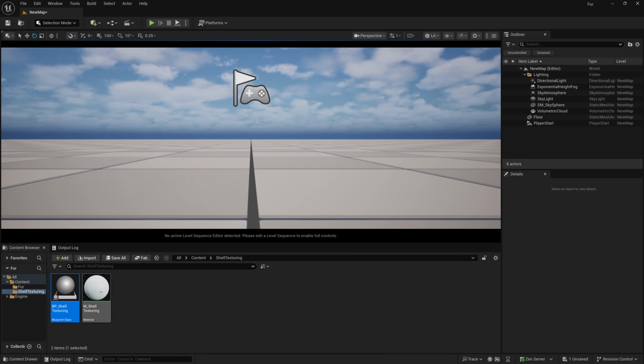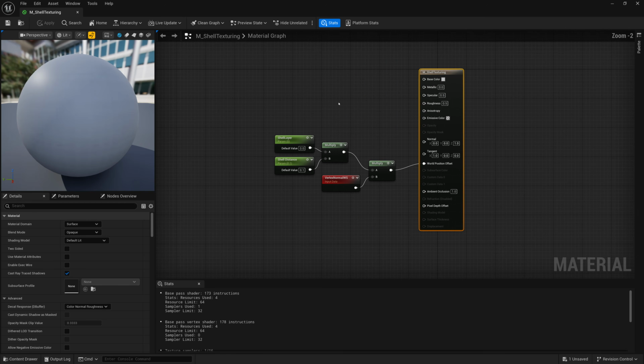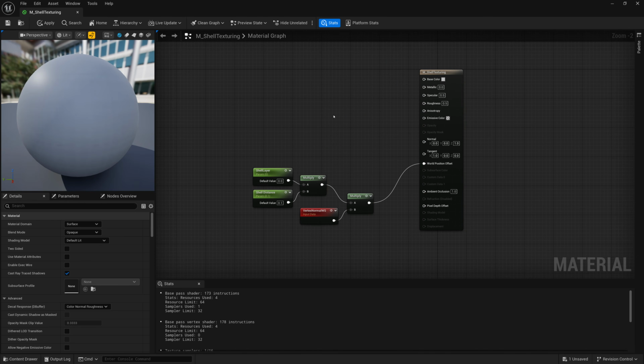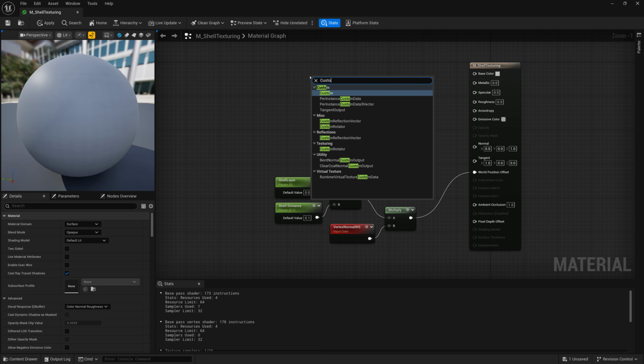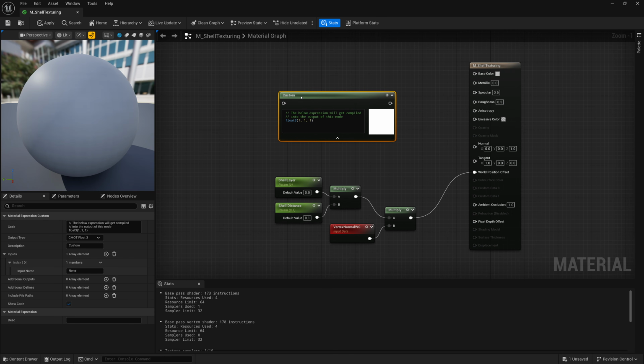So next, I'll go back into the material, and we'll properly make our material for this shell texturing first. So we have our shell texturing material here, and to start off with it, most of this we're going to do through a custom node and some HLSL. So we'll create a custom node. We have an output for that custom node. We're going to have to add some additional outputs.